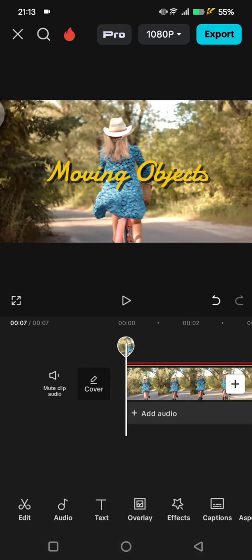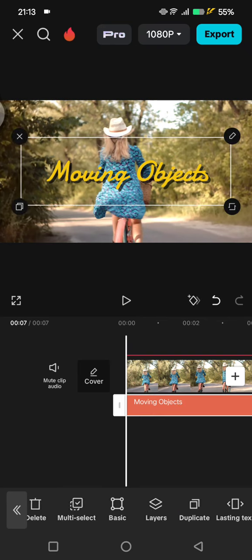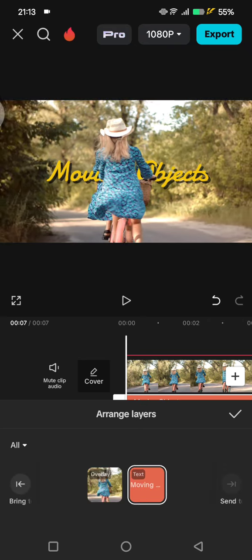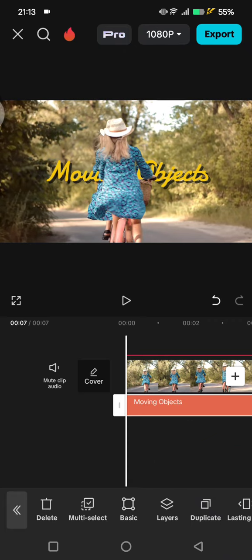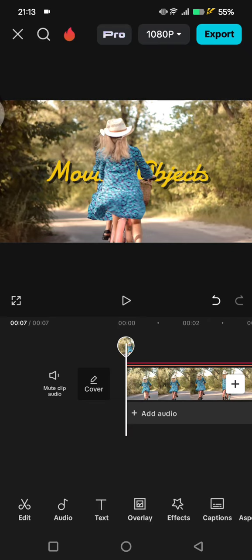and after that you can just click on the text. So currently the text is still at the front of the object, so what you need to do is hit on the text and click on the layers option in here and just drag the text after overlay just like this. And now after you do that, the text will be behind the moving objects.